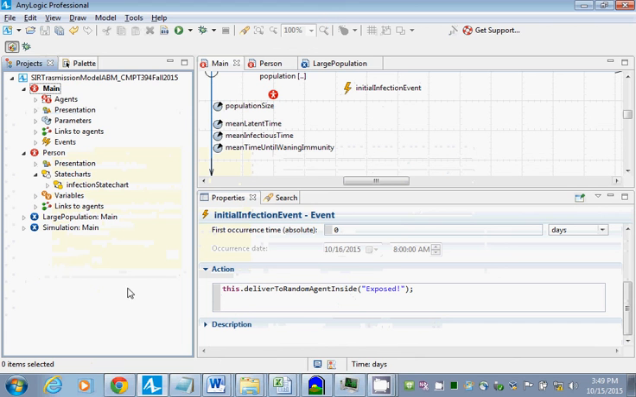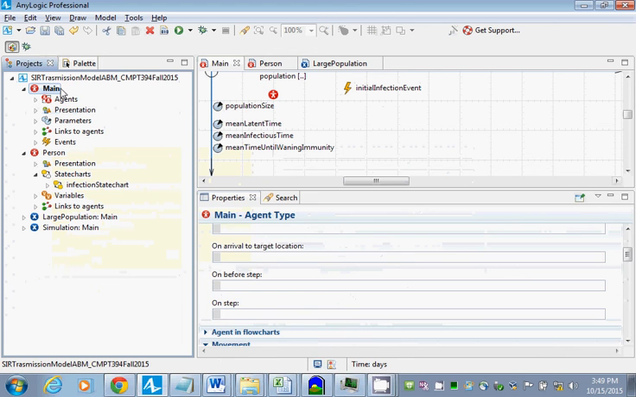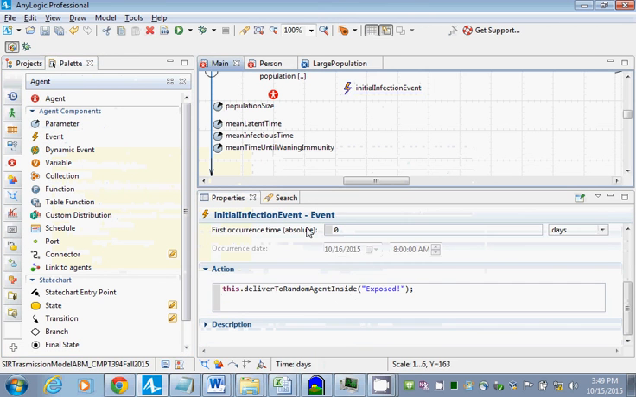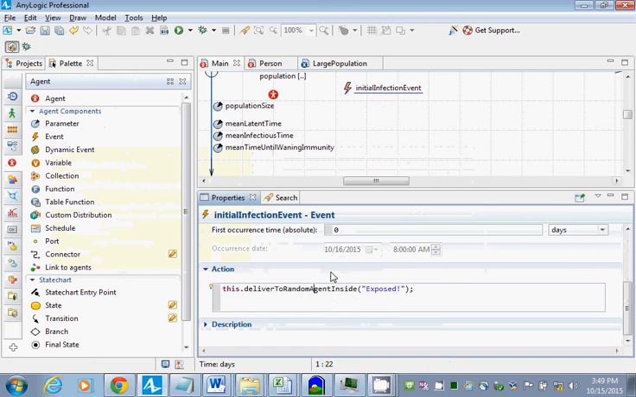Okay, so how did I do that? I went to main. I went to the agent area of the palette, and I dragged in an event. And all I did is I came down here. This event will go off at time 0. And I put in the action this.deliverTo random agent inside. Are people okay with that?